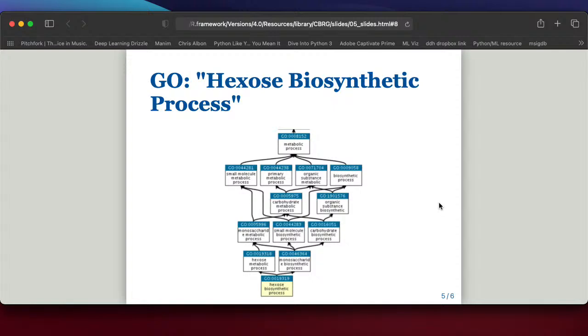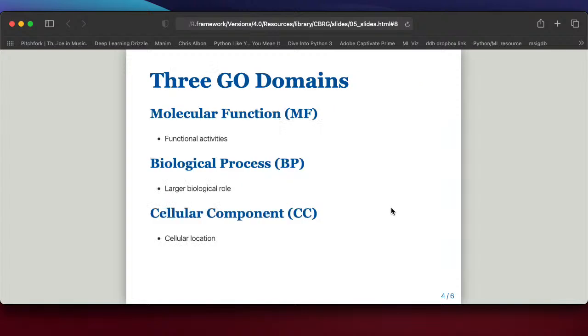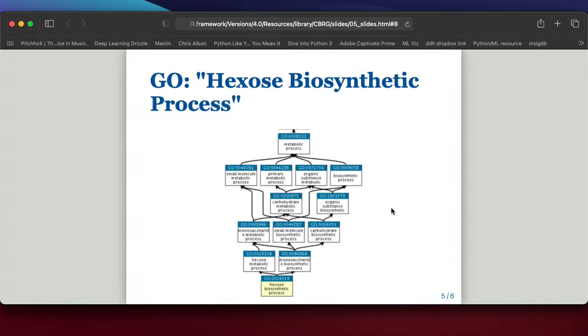And to get a picture of these various GO terms, so for example, the hexose biosynthetic process. These GO terms are arranged in this hierarchy. And the lower ones are the more specific, smaller GO terms, and as you go up, you get more and more general GO terms until you arrive all the way at the top, not shown here, at basically 3 broad GO terms, which are the 3 major domains shown here.